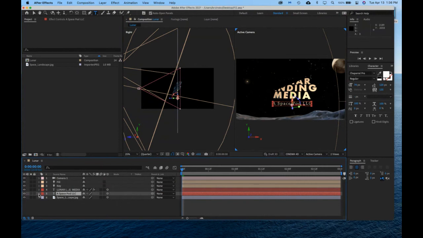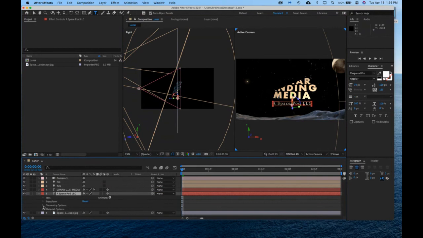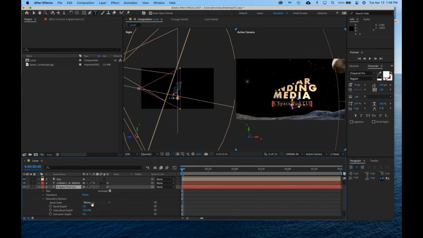Now, same thing, I'm going to expand this thing out. Because it is a 3D, I get to play with these geometry options. So for my bevel style, I'm going to change this thing to concave. For my bevel depth, I'll leave it at 2. And for my extrusion, I'm going to make this thing pop out. I'm going to do a little depth, but not quite as much. I'll set this to about 20.